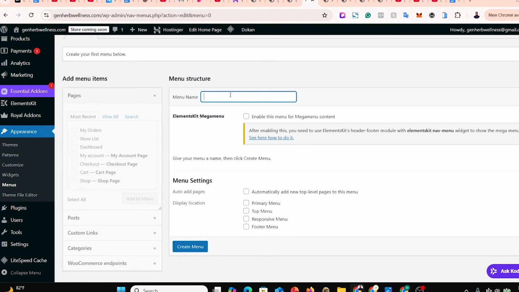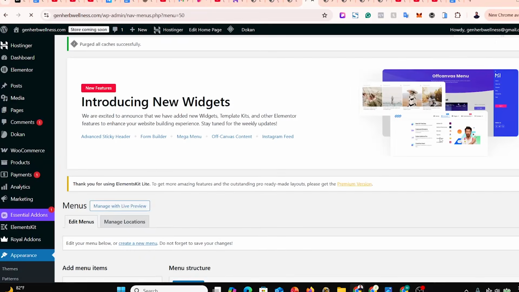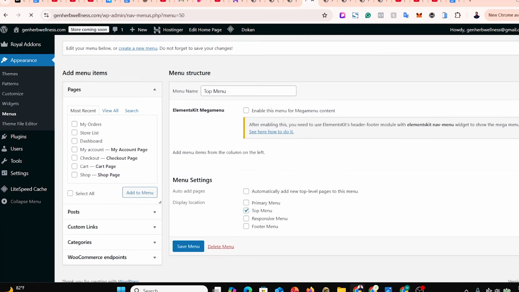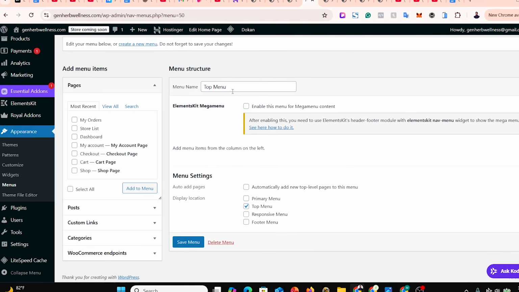So the menu name here is going to be top menu. All right, so here we have to select display location. It's going to be top menu, so go ahead and click on create menu. Okay, so once you have created the menu, now you are the one who will select what you want to be under this top menu.